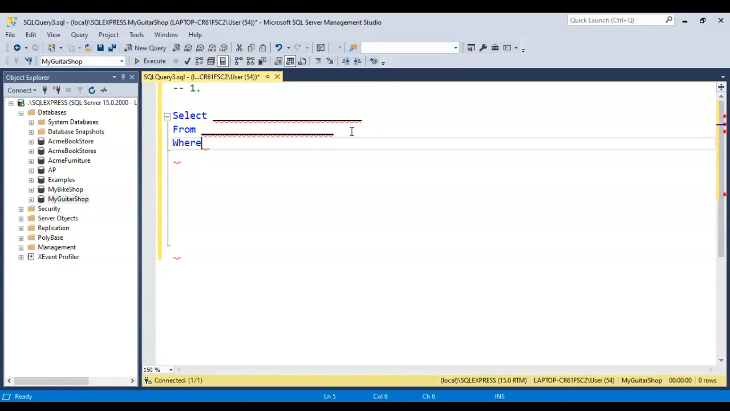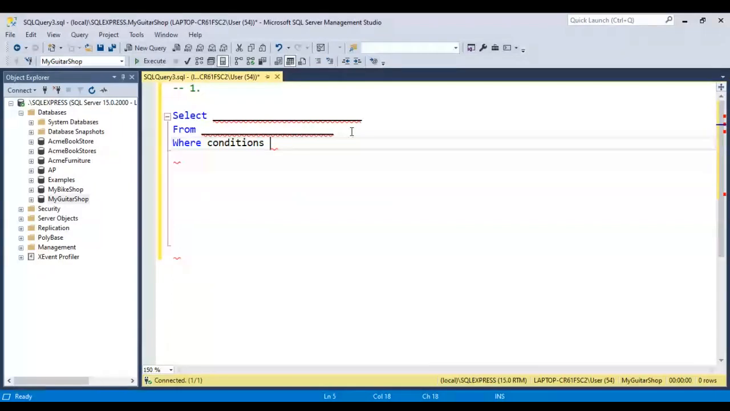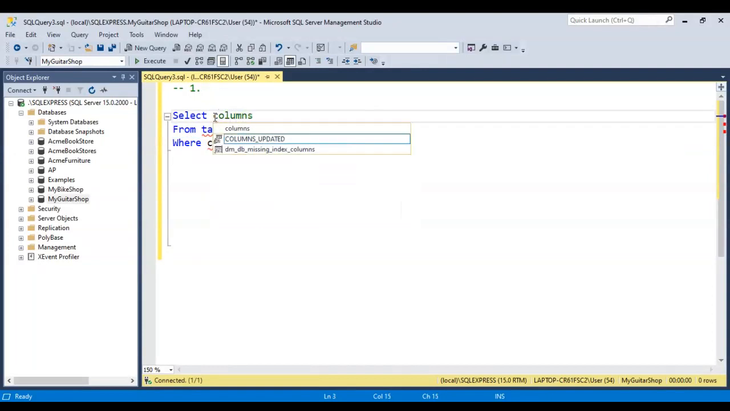Now, where is optional. Where allows us to filter the criteria that we're retrieving from the database. So we can say where, and then we would list some condition here, where some condition or conditions are met. So we select from a table or tables. And normally when we select, we're selecting columns. So we normally list the columns here that we're selecting from the table.